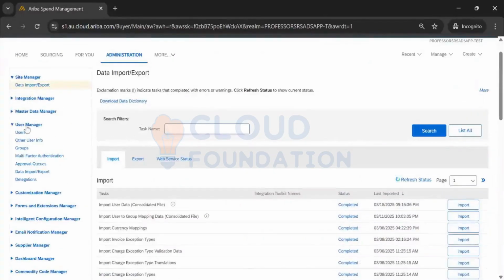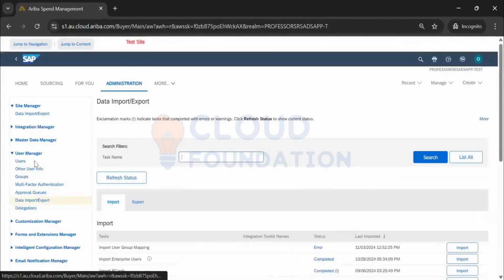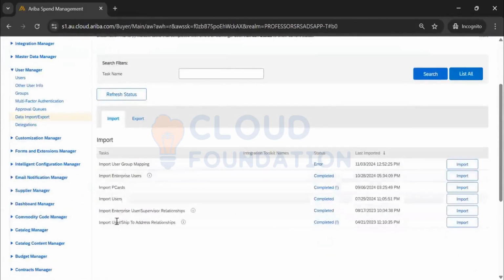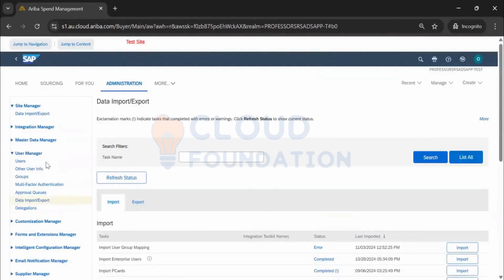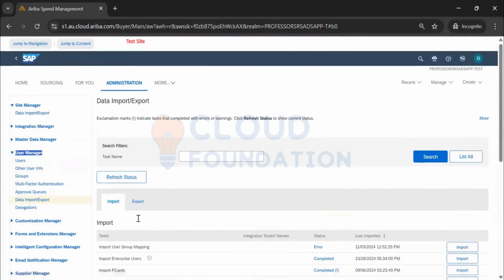However, when I go to the User Manager and click on data import and export, I would only see the data related to users. I only see 5 or 6 tasks which are related to users only. So if I provide a user with the permission of User Manager, he will get access to this and he will only access data import and export. However, if you are giving permission as Site Manager, mostly for a customer administrator, they have a lot of access to the import and export. So both are the same only.